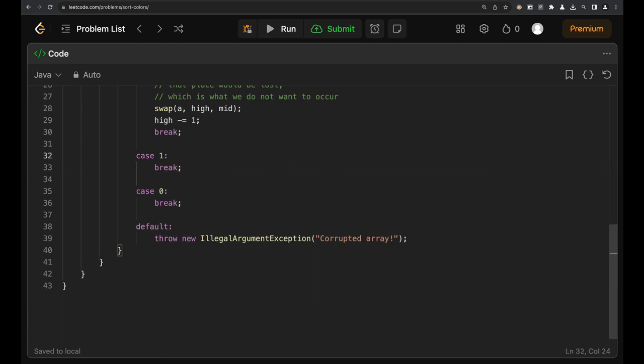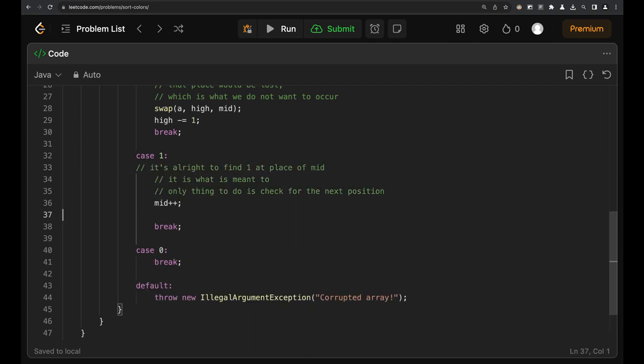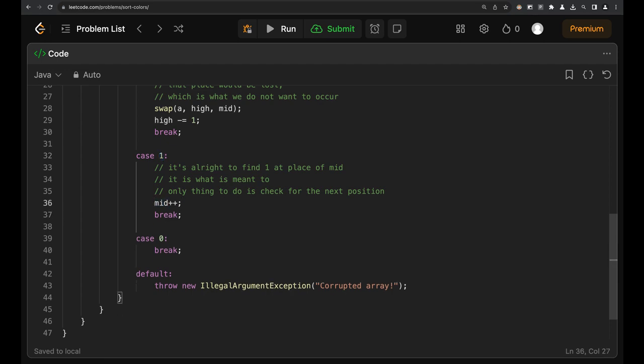Next case, what if we found 1? So it's alright to find 1 at this place of midpoint, as this is what we are expecting to get within mid. And once we get this, we just update the insertion point of mid, and that's it. Update the mid pointer.